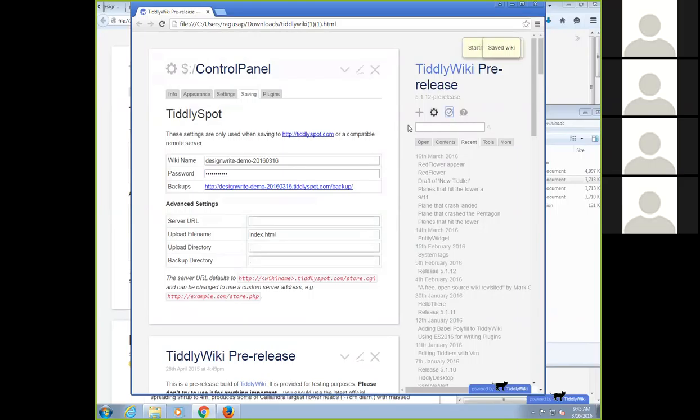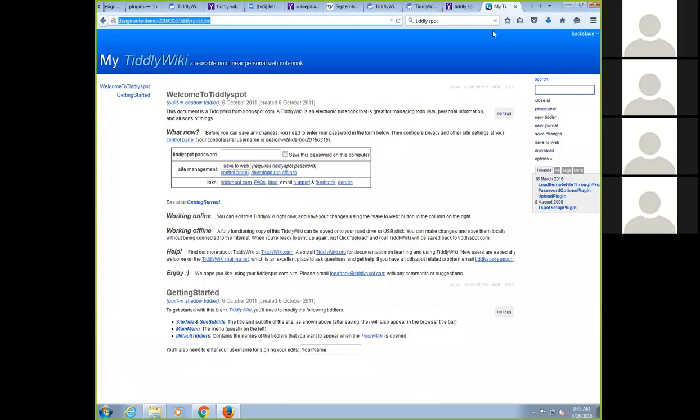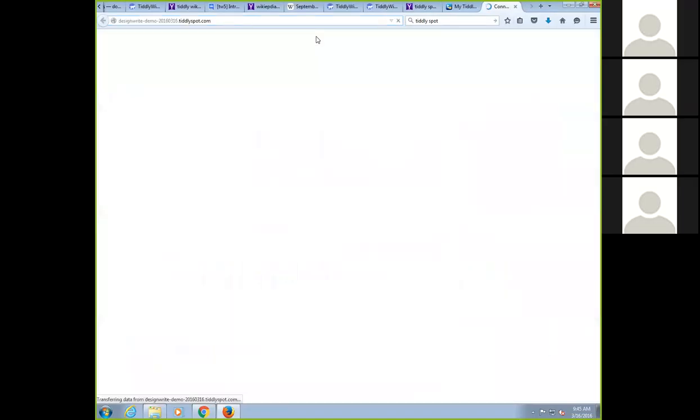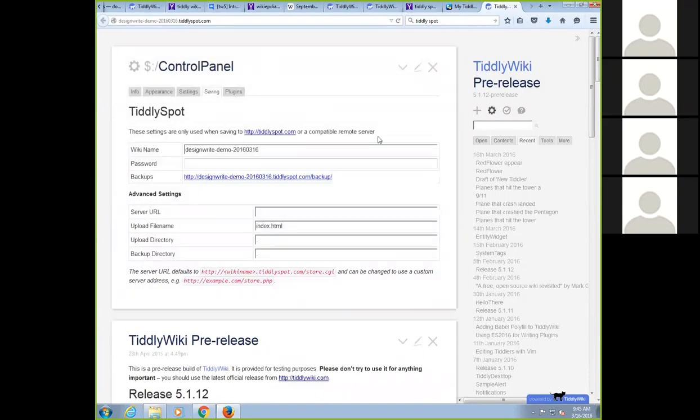Starting the saved wiki. It works. Okay, now go back to your Firefox, to your TiddlySpot, grab the URL, the whole URL, open it in a new window. Worked. And now you can just save it. Oh, you have to hit the control panel and put your password in again because it's a new version. And save it.